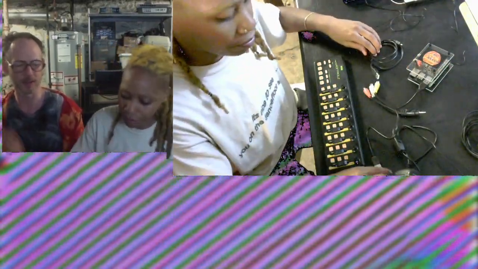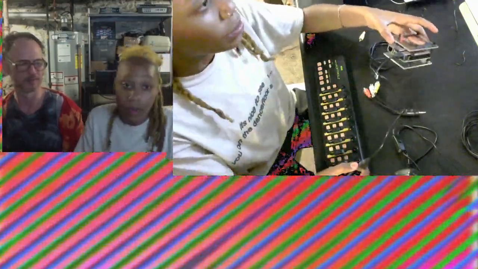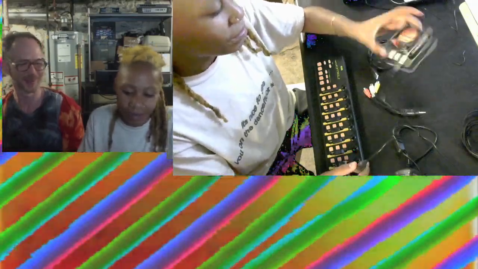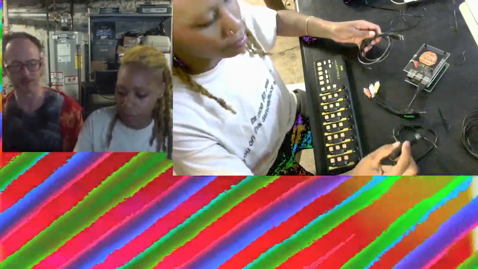Does it matter which of the USB ports it goes in? No, they're all the same. It doesn't matter at all. All of the USBs are just for video or control signals in.